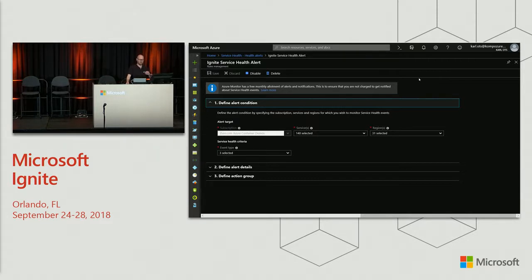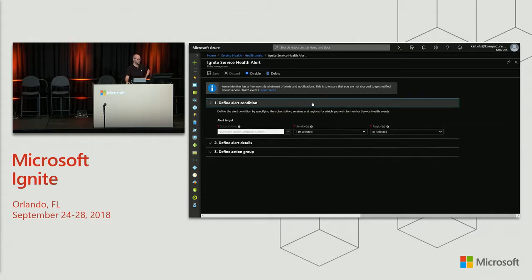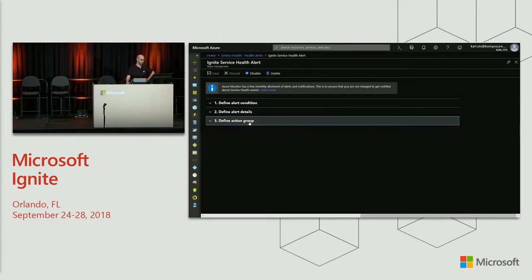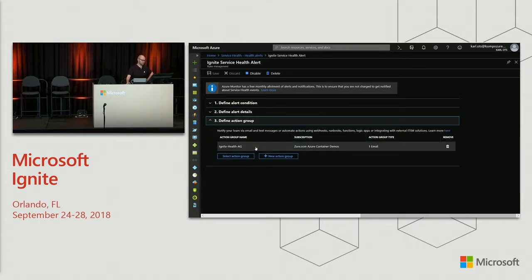On the Activity Logs, previously I would have gotten this similar alert creation engine. Essentially, what I first need to do is define the condition. If there is a service health incident in any of these services, in any of these regions, do something. This is just a name for the alert. And for the do something, I need to specify an Azure Alert Action Group.